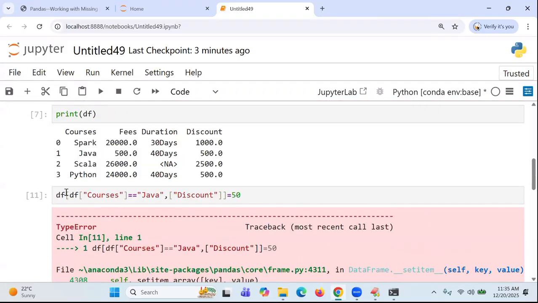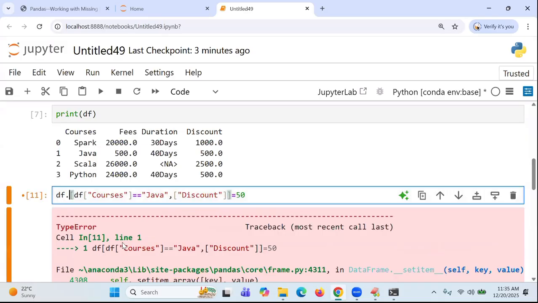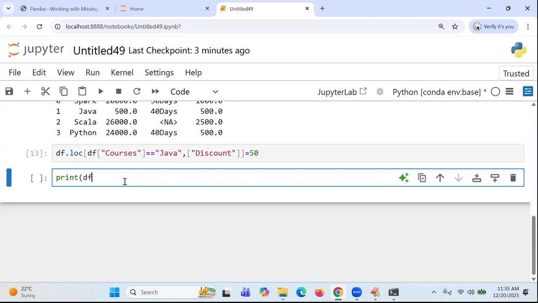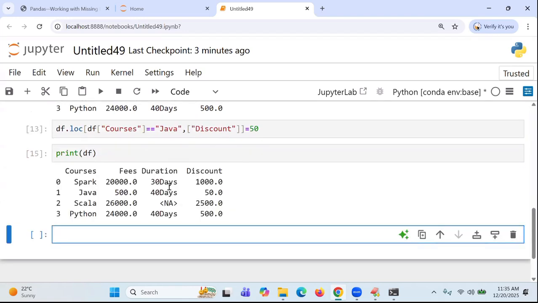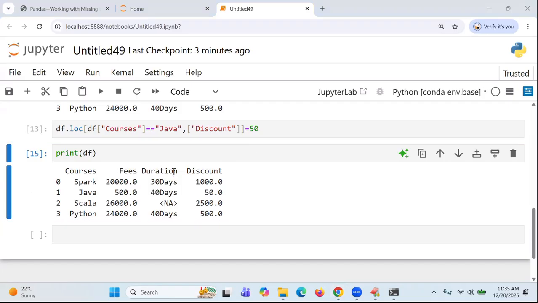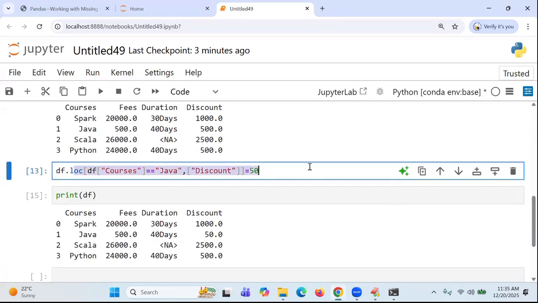df dot loc. That's perfect, so it is going to be done. Print of df, and you are going to get 50 rupees here. So at any cost, I have to update the data. Is it clear? Right. Online students, are you following me? Are you following this kind of concept? Right, done.